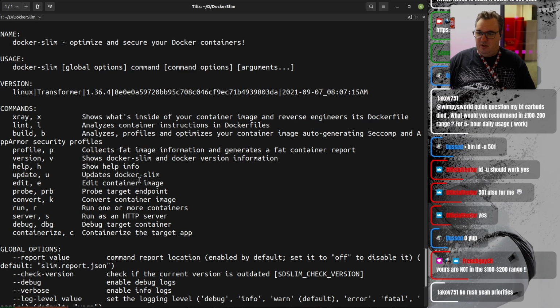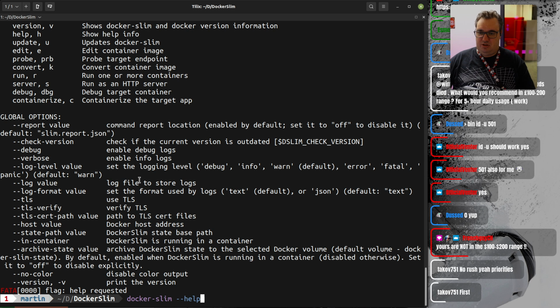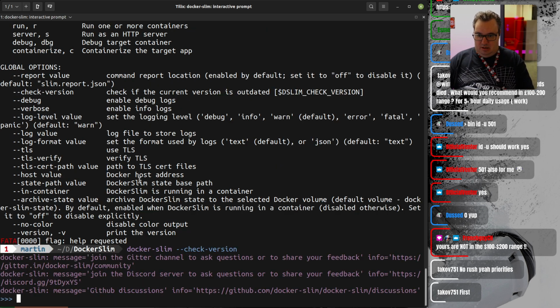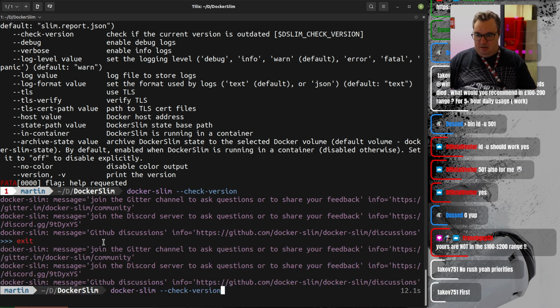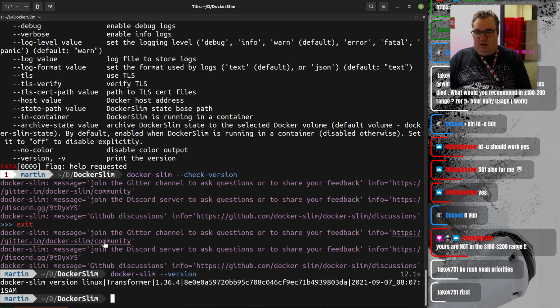So is there a version flag on this? Check version. Oh, that's checking to see if there's a new version. Yeah. Version. So actually exit. Let's just do that. There we go. Nice. Okay.